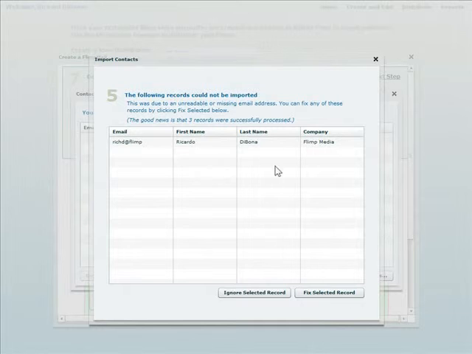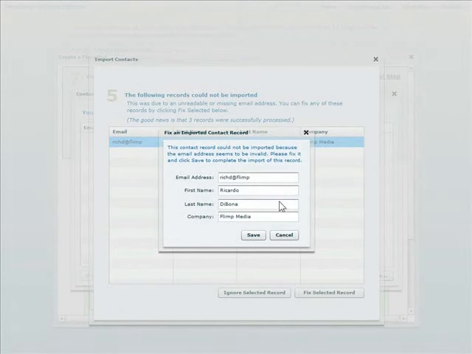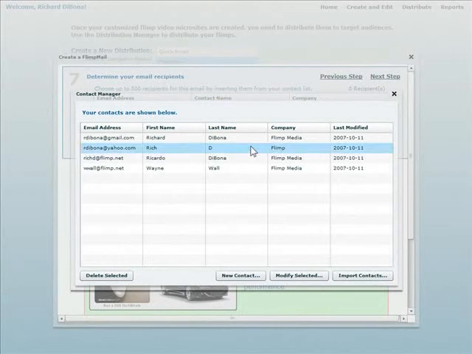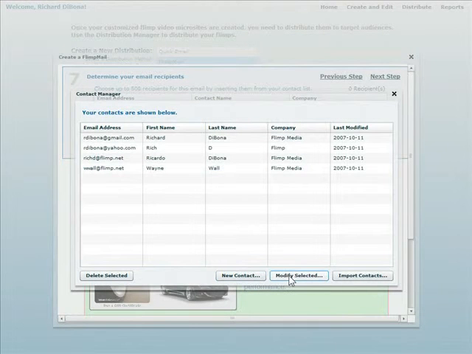and the application is smart enough to weed out any bad records so I could correct them, as it is done here. I could either ignore the records or fix them. I'll fix this record. It appears that it was missing the email extension. Click Save, and my import is complete. I could also add contacts one at a time or modify any existing contact.